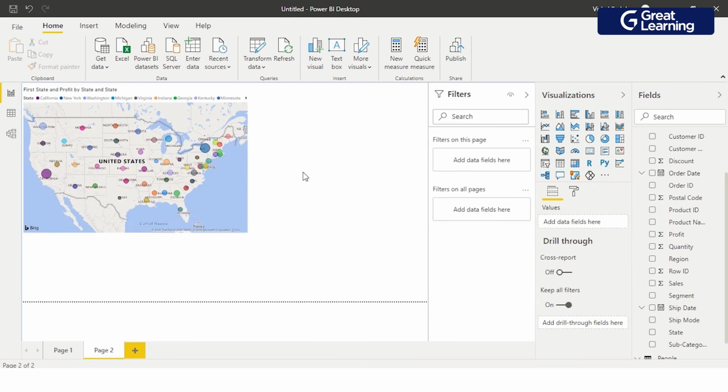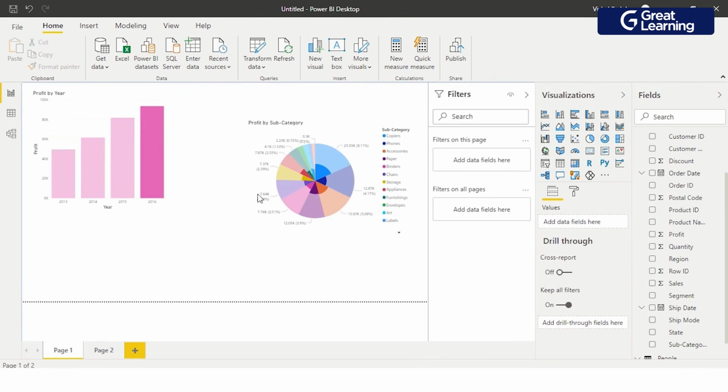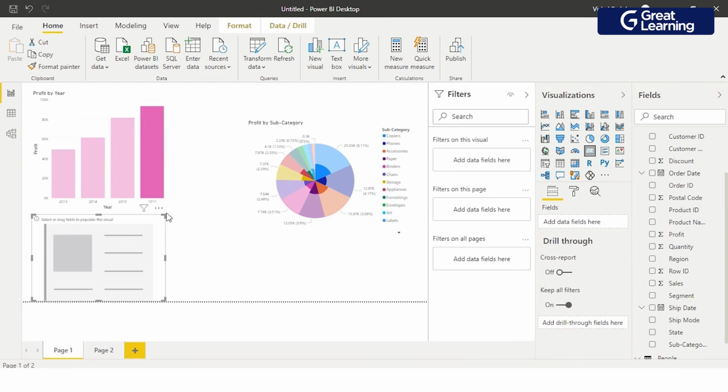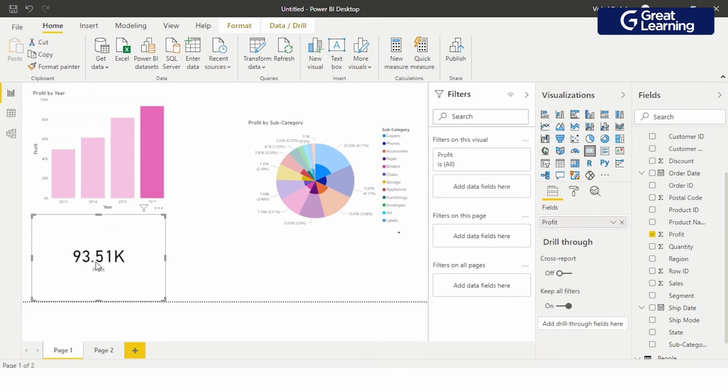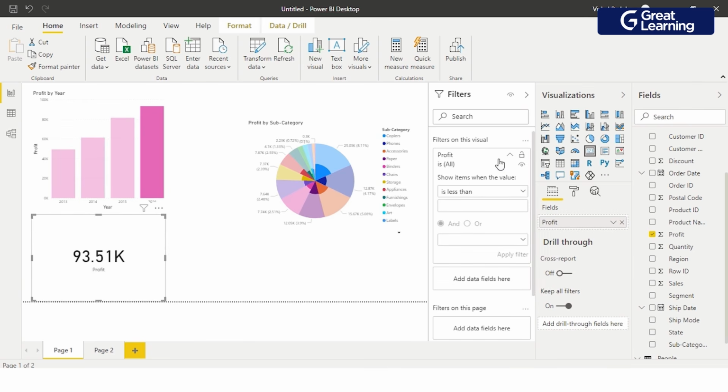Right. Let's assume that I come back to my previous table or sheet, and here I put in this thing. This is a card value. So if I click on the card value and put my profit here, it will give me the profit. Right? So this is the profit we had in total. Okay, let's assume that I want to filter it. Can I do that? Yes.